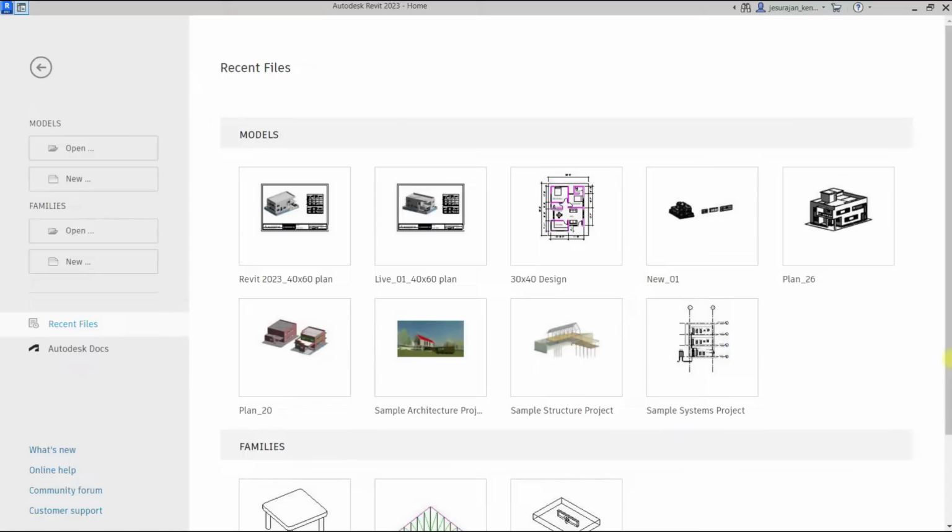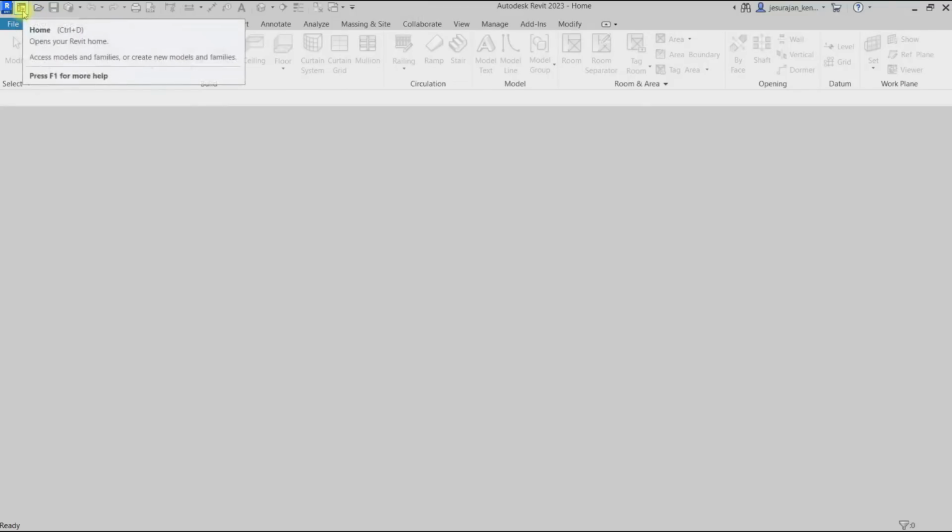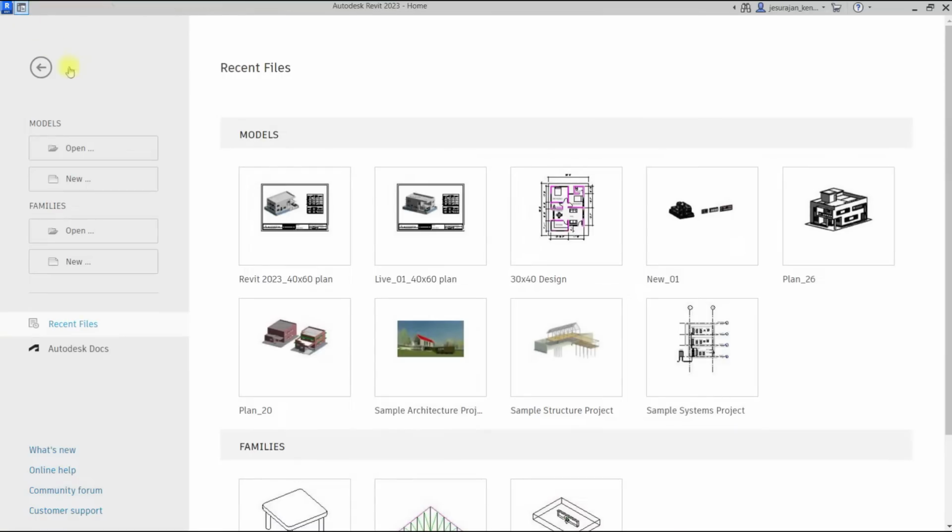Today we are going to discuss what's new in Revit 2023. Revit version 2023 was released on April 5th. To know what's new in Revit 2023, here we are in the Home tab. This is the button, Home tab. If you click here, you'll get the Home view.